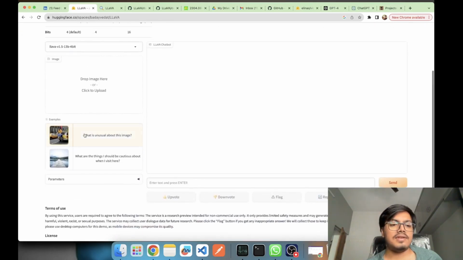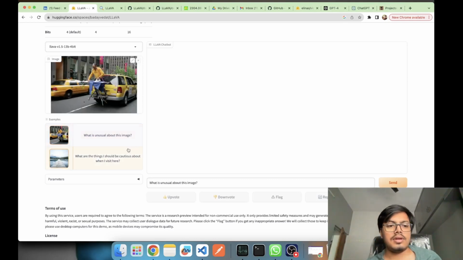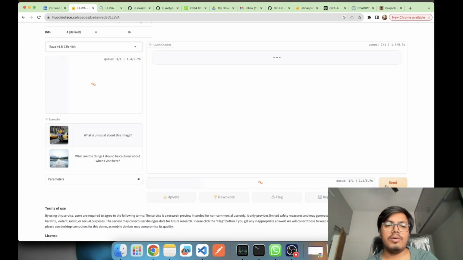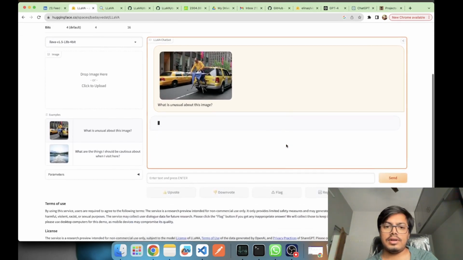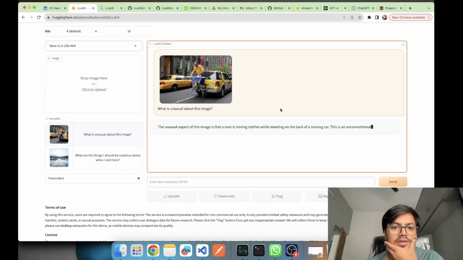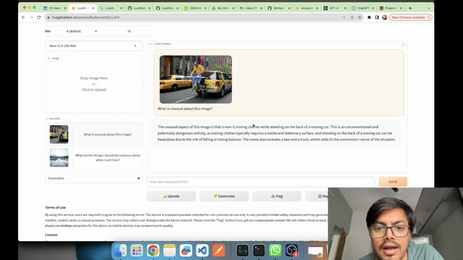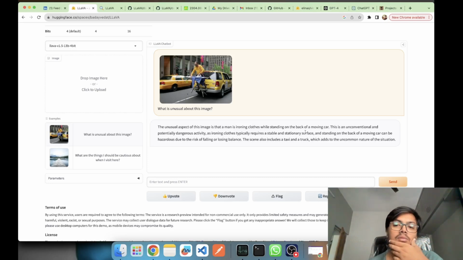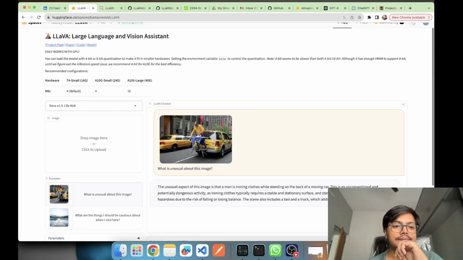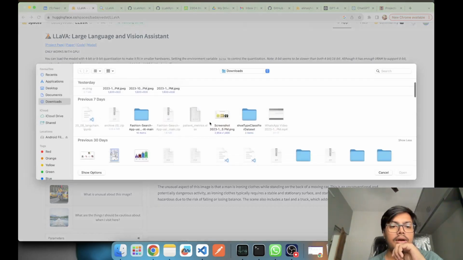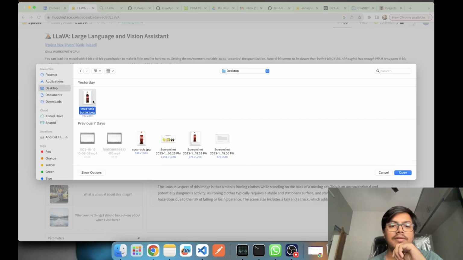Let's first take their example. Let's send it and see how it works. What is unusual about this image is the question, and the answer we are getting is: the unusual aspect of this image is that the man is ironing clothes while standing on the back of a moving car. This is an unconventional and potentially dangerous activity, as ironing clothes typically requires a stable and stationary surface. So it very rightly detected what is unusual here. Then let me upload my own image. I've taken this Coca-Cola bottle.